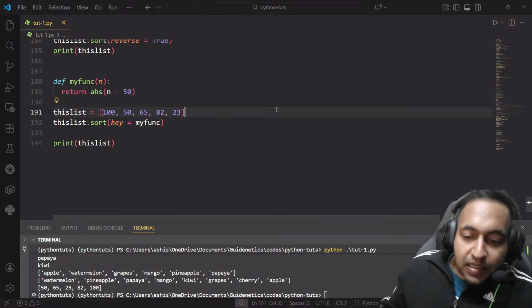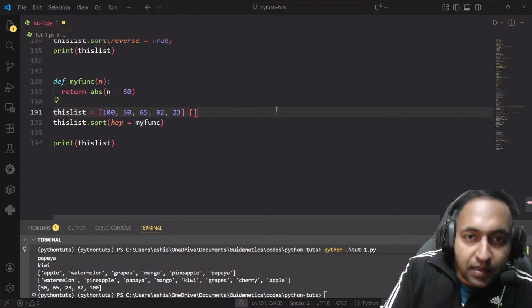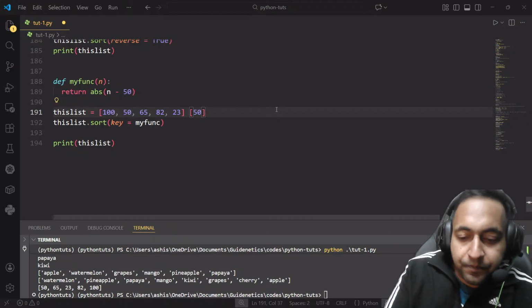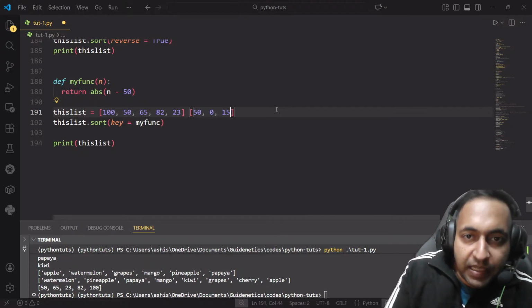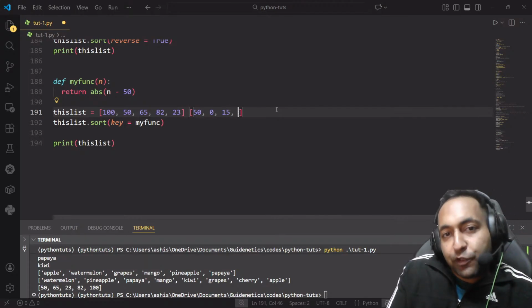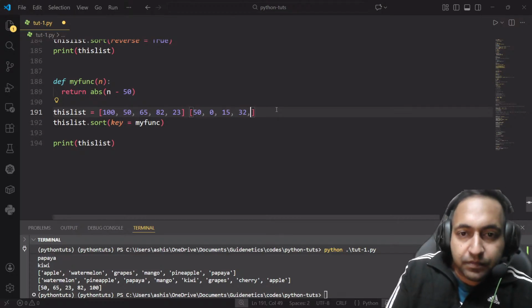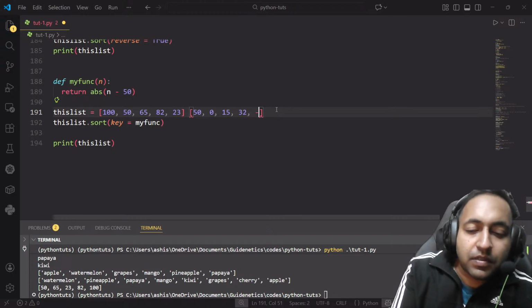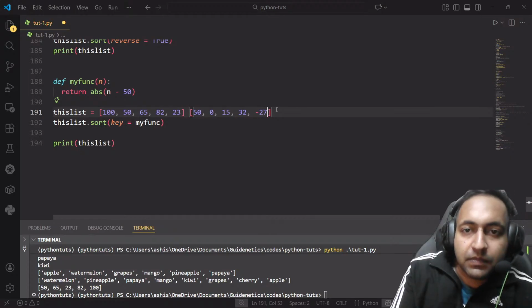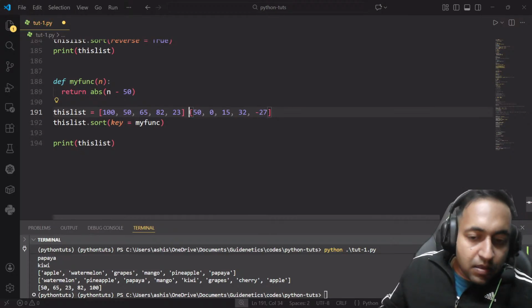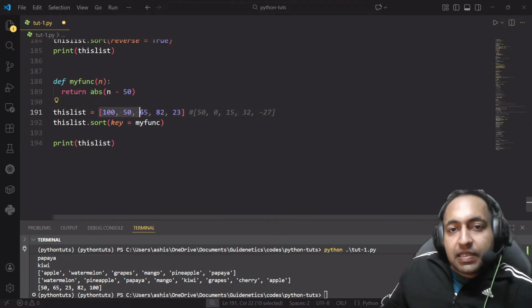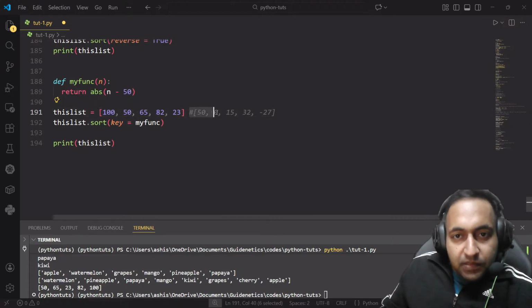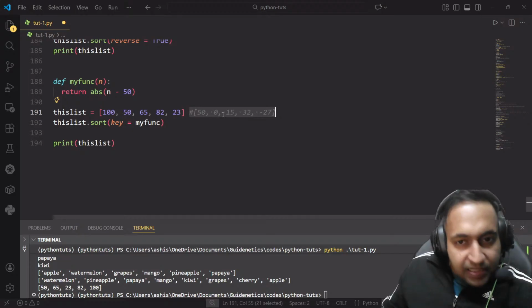So basically this evaluates to values like, I'll show you. 50, next is 0, next is 15. Then we do 82 minus 50, that is 32. And 23 minus 50 is minus 27. Yes, minus 27. So this gets evaluated to this, and this is now sorted.